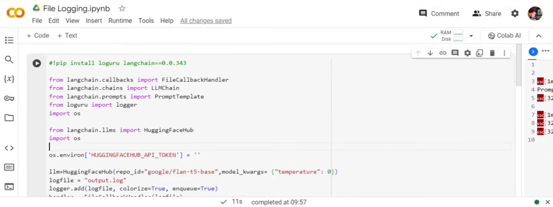Hi everyone, today we'll be talking about how you can save your LangChain outputs into a log file and enable logging for your LangChain app. So let's get started. First of all, you need to pip install Loguru and LangChain. Once you are done, you need to import callback. That's the most important part. That is the file callback handler that I'm using for creating a log file and saving the logs. Apart from that, you should install the other important functions that you need for your app, and also import logger.